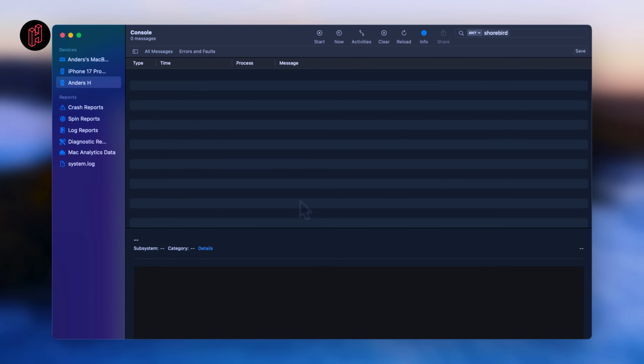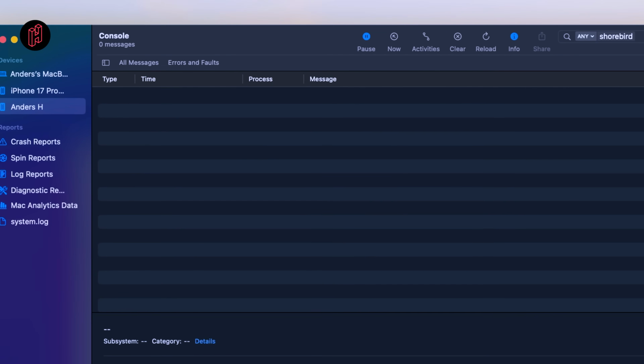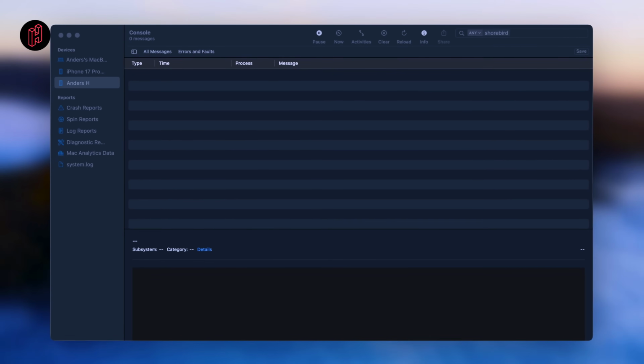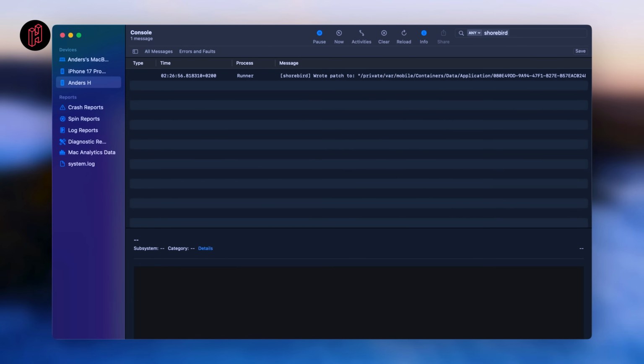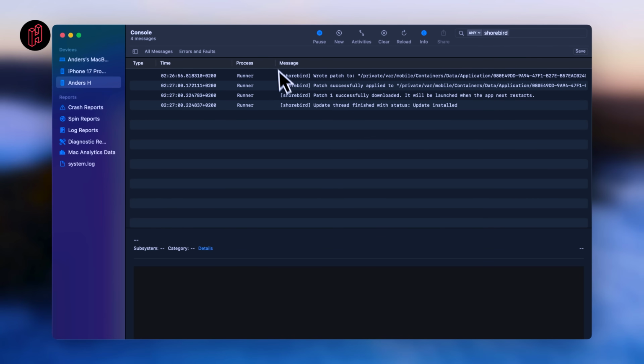While it's installing on my physical device, on my iPhone, we can actually go to the Console app on Mac and listen to the log messages from my phone. And I've just put in the tag Shorebird, so it only gets the relevant log data. So if I press start and then try to just run it again in Cursor. Okay, so now it's installing. So we can see the log data coming in.